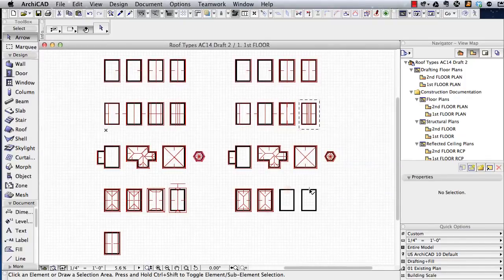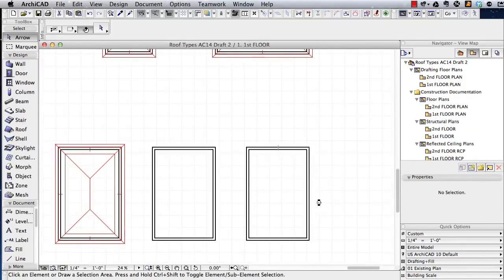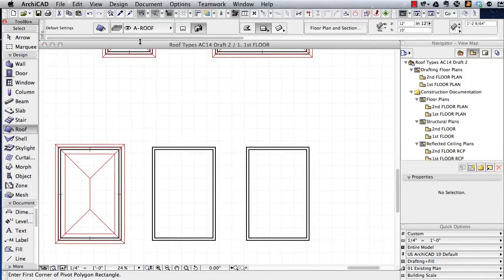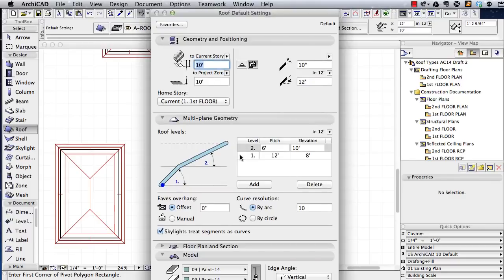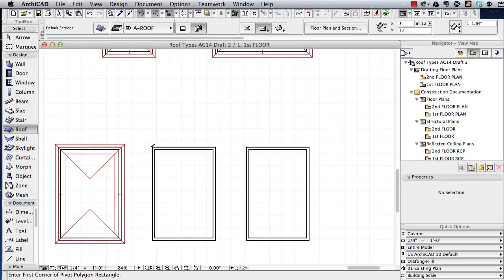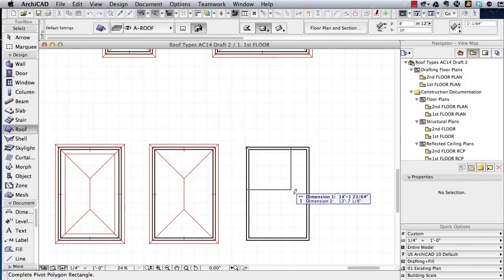So let me zoom in on this. So I'll go to the roof tool, and with each of these we're going to switch this from a gable to a hip configuration, make sure that we're set up for just a single level at the appropriate slope, and that we have the overhang set up properly. And I'll just quickly create one, and I'll create the other.